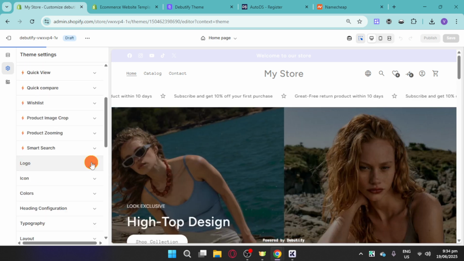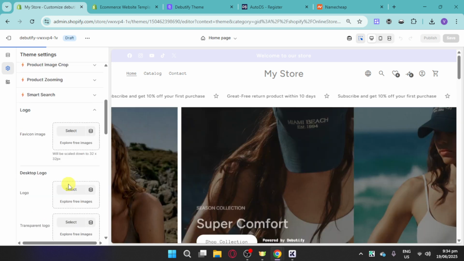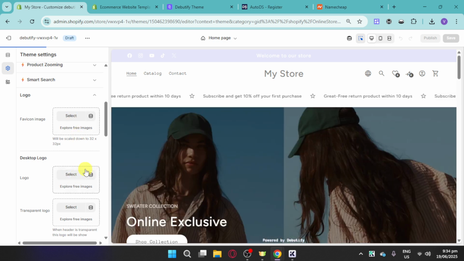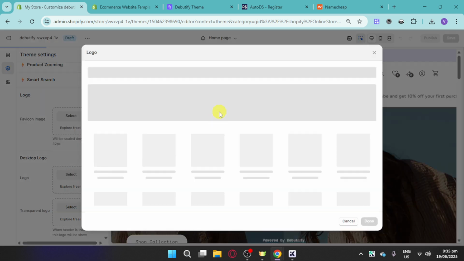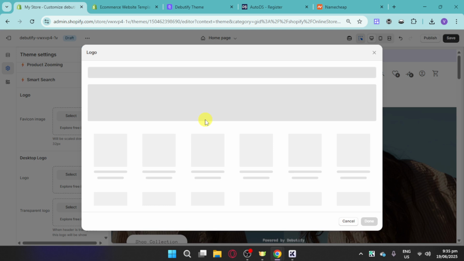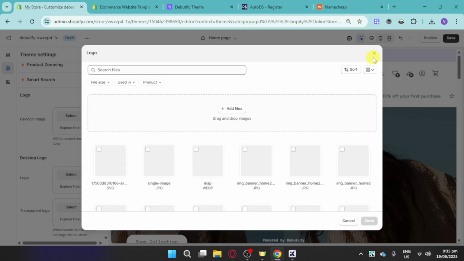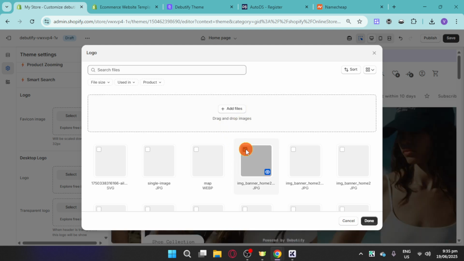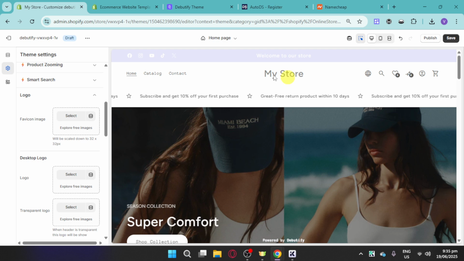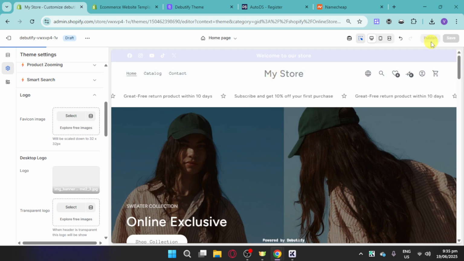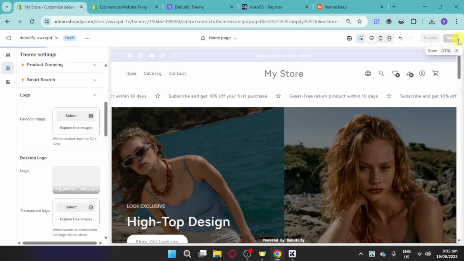Now let's talk about the theme settings for the logo. You can click on the logo right here and then input the favicon image as well as the desktop logo that you want to use for your store. So let's click on select. In here, you can just upload the image or the logo that you want to use for your Debutify theme store. I'll head over and choose this photo and click on done, and it should be uploaded right around here. Once you're done with everything, head over and click on the publish option or the save option in order to save all of the changes that you have right there.